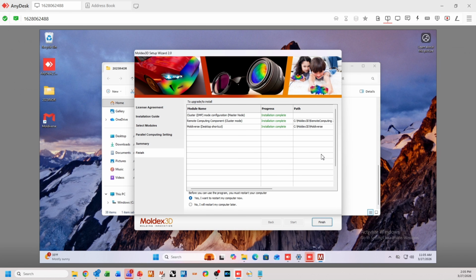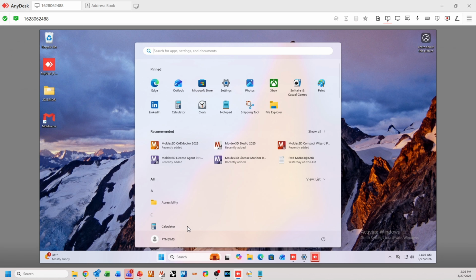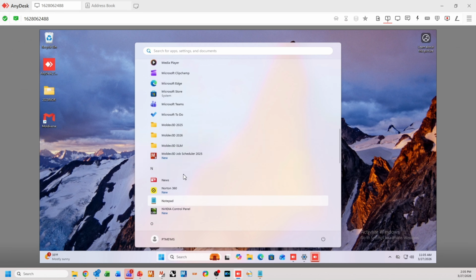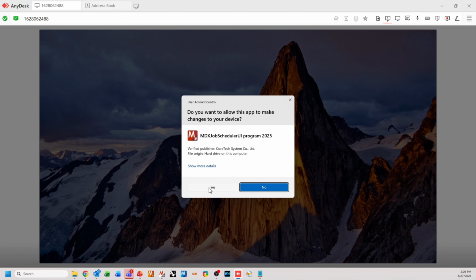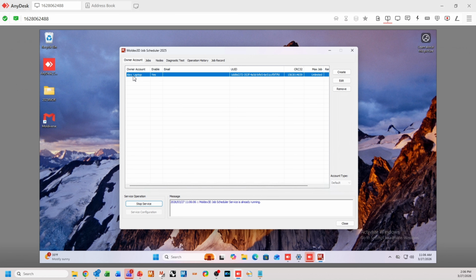Once that installation is completed, it'll give you the option to restart your machine. You don't necessarily have to restart your machine immediately, but it is recommended to restart your machine in the near future. I'm going to finish out this installation. And now that we have the remote computing component installed, we can go to the job scheduler program, which if I go to my start menu and scroll down, we should see the Moldex3D job scheduler 2025 in this case, because I've installed the 2025 version. All right, and when I open up the job scheduler, we can see that the account that I created during the installation is already established. And this service is already running. So theoretically, I could go and set up my account and this connection on my local computer.